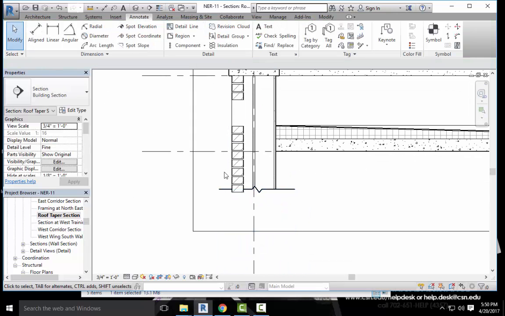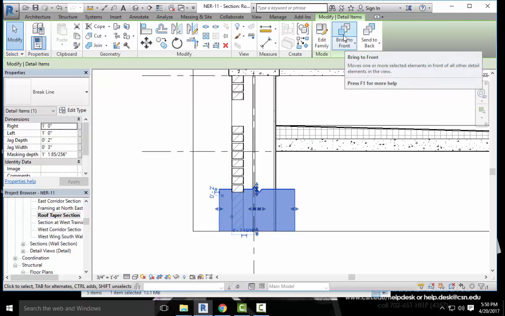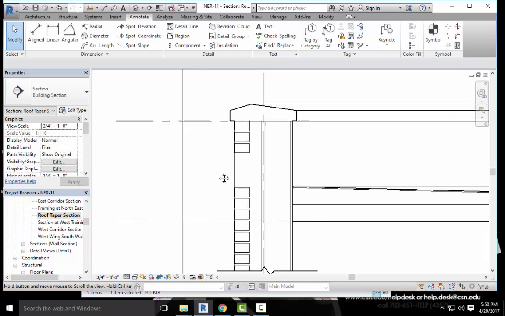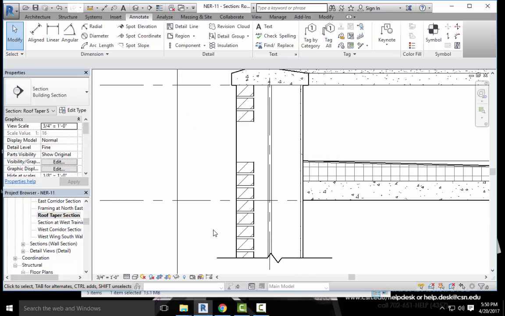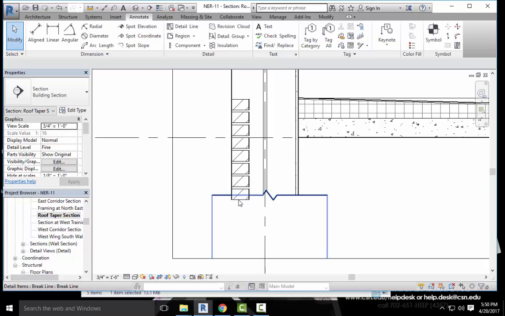Okay, so we got a problem here, right? This break line should really be masking that last brick. Do you agree? Yes. We can click on this, and we can arrange it and tell it, bring this to the front. And when you do that, it will hide the brick. I could also say, hey, take this and send it to the back. And what you're going to find is now the brick is shown.